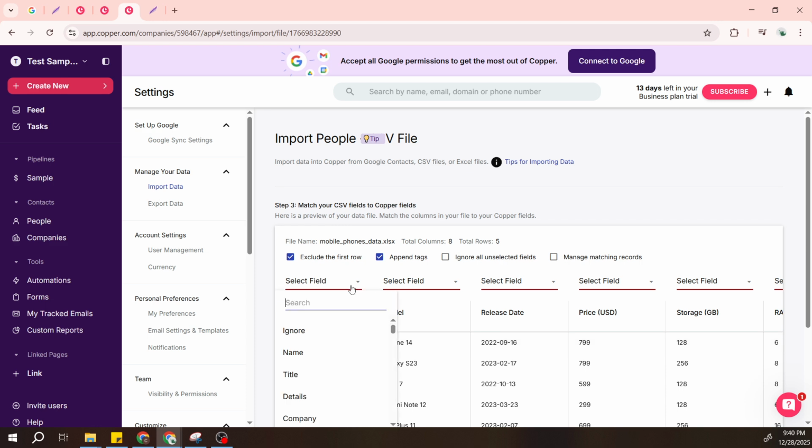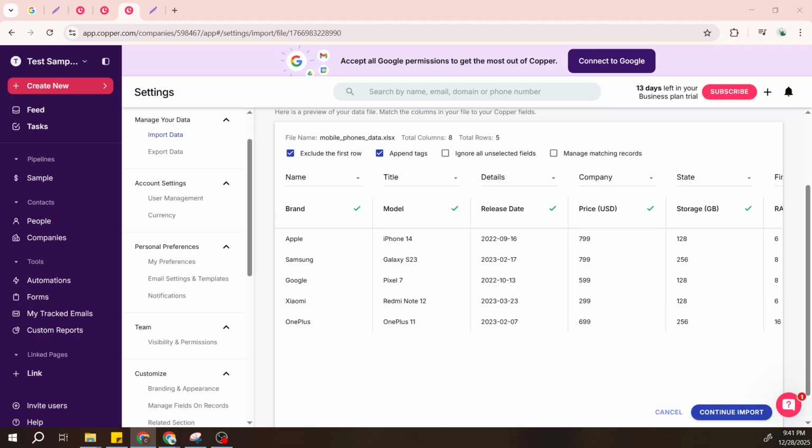This is where you match each column in your file to the correct field in Copper. For example, map first name to first name, company to company, and email to email. Pay special attention to the email field, as it helps Copper identify and update existing records rather than creating duplicates.